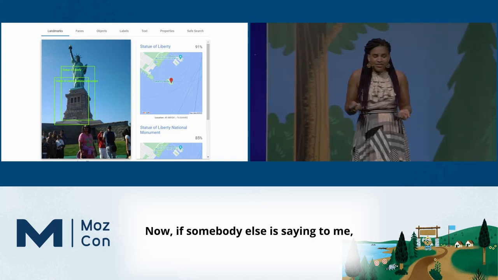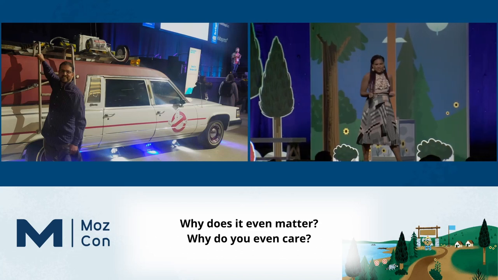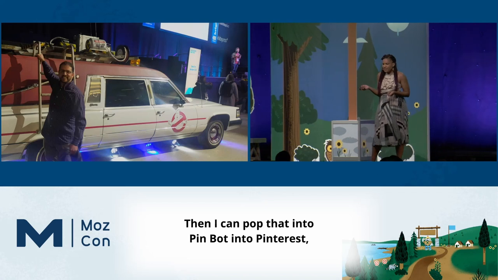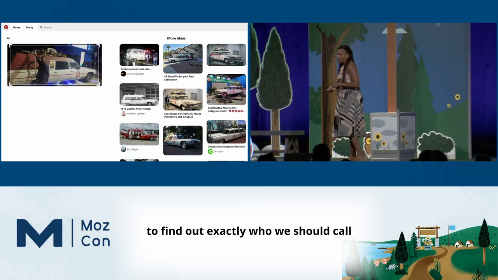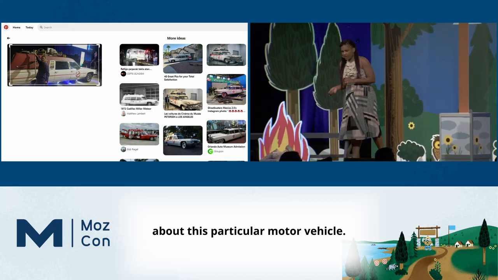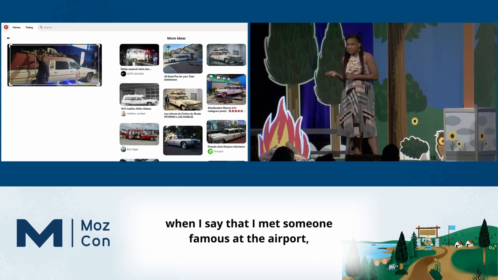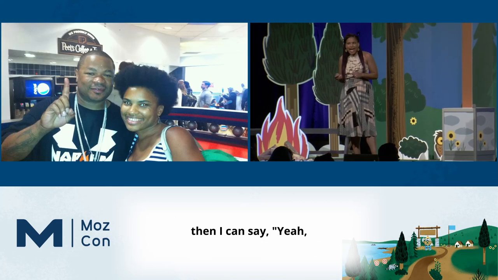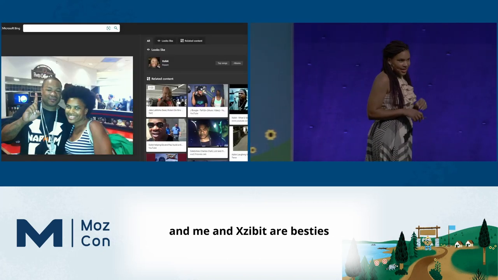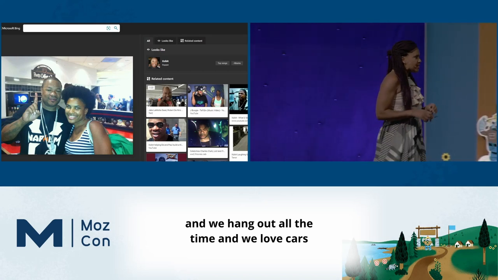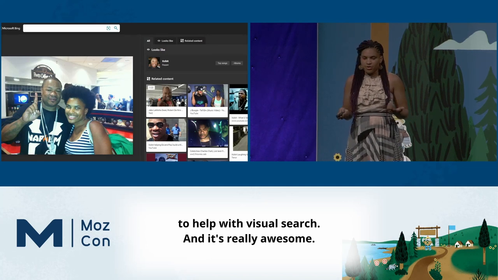Now, if somebody else is saying to me, why did you take this picture of Morty Oberstein next to this car? Why does it even matter? Why do you even care? Then I can pop that into Pinterest, and I can also use their visual search tools to find out exactly who we should call about this particular motor vehicle. And if people don't believe me when I say that I met someone famous at the airport, then I can say, yeah, I did meet somebody famous at the airport, and we hang out all the time, and we love cars, and it's really great. And these are all of the tools that you can use to help with visual search, and it's really awesome.